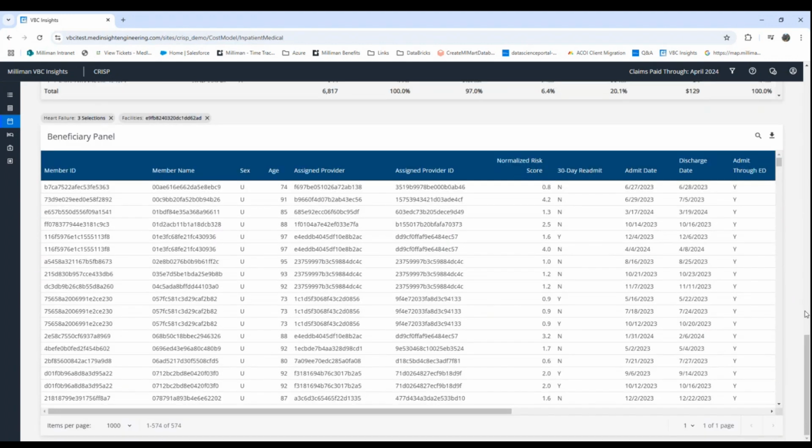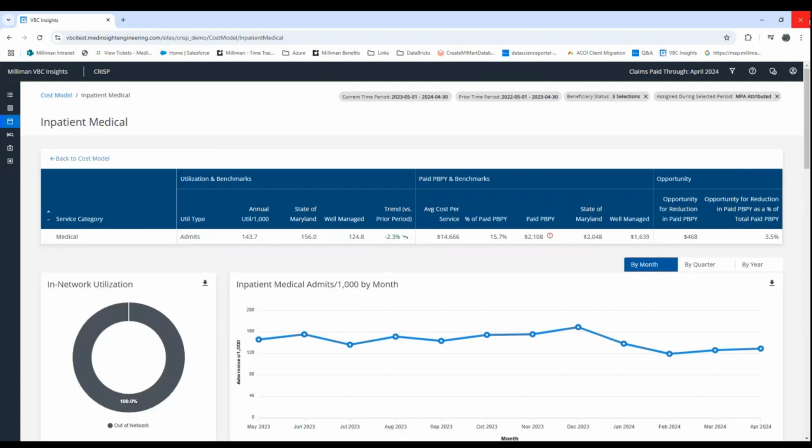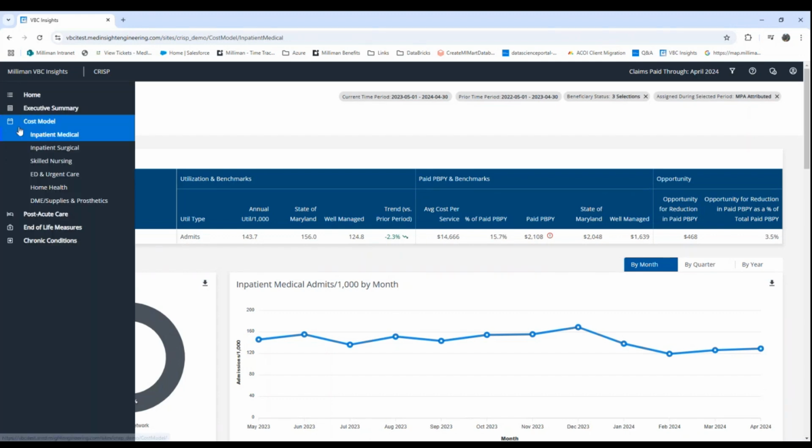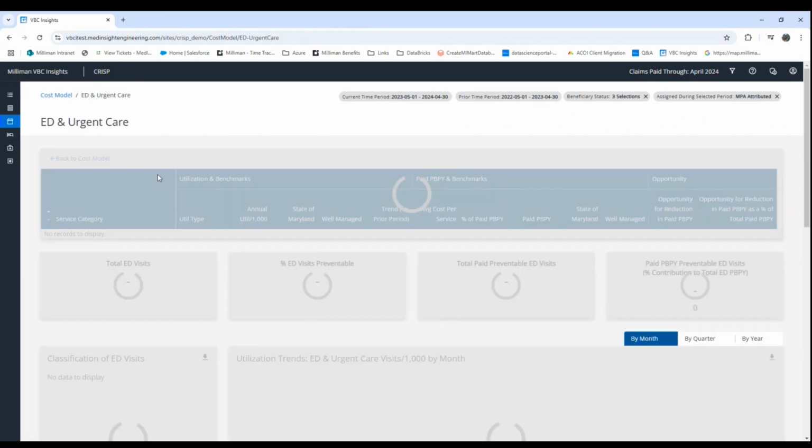So that brings us through the first, which is our inpatient medical dashboard. We follow the same sort of layout throughout each of these deep dives. For the purposes of this training, I'm going to skip over a couple. But if you wanted to look at inpatient surgical, it follows very much the same storyline. I'm going to switch over to the emergency department because I think that's always a fun one and a great one to focus on.